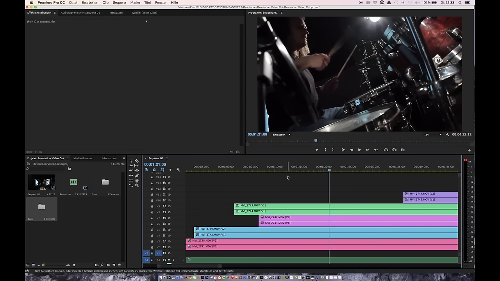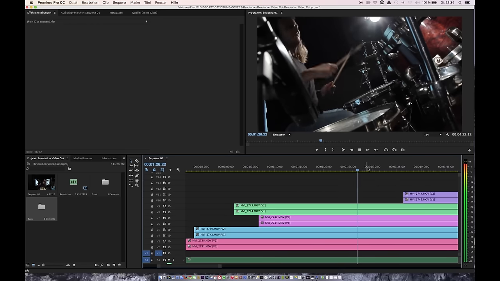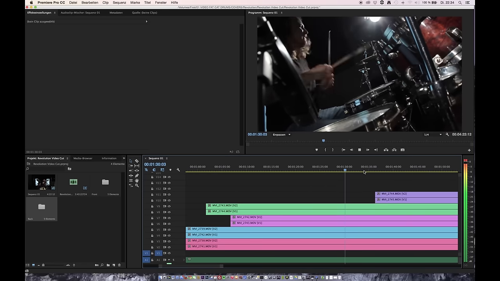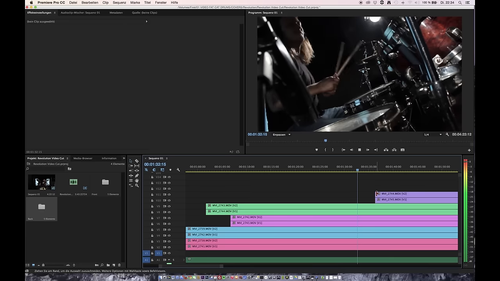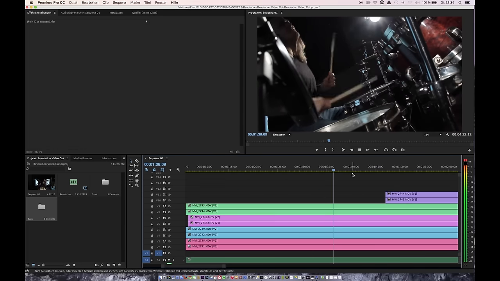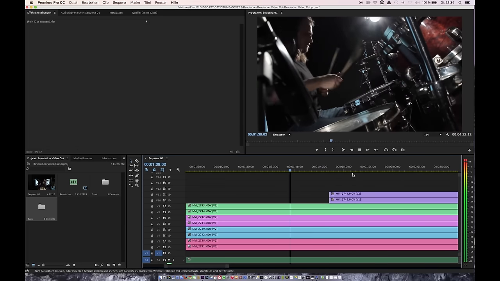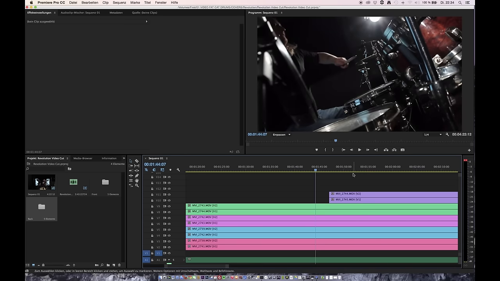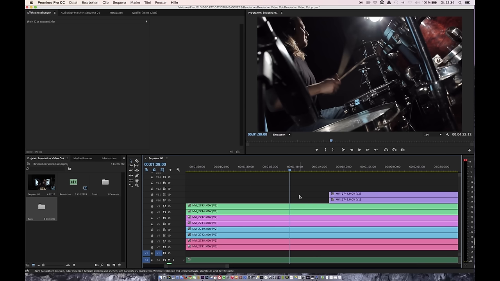That looks good. That's fine. Now, I see here the fill before the chorus. That's still the verse. Okay, so the fill is from the second take again.